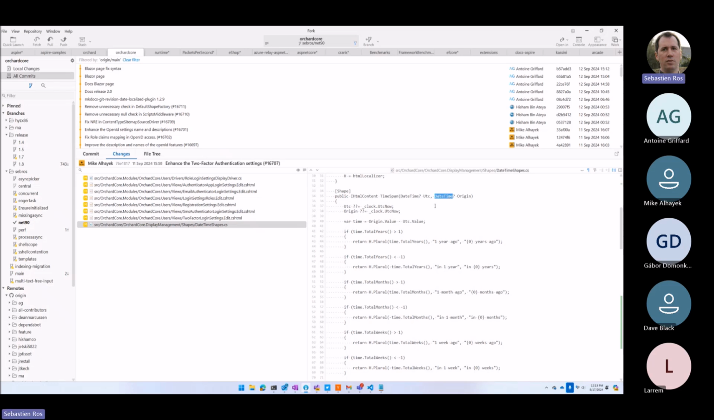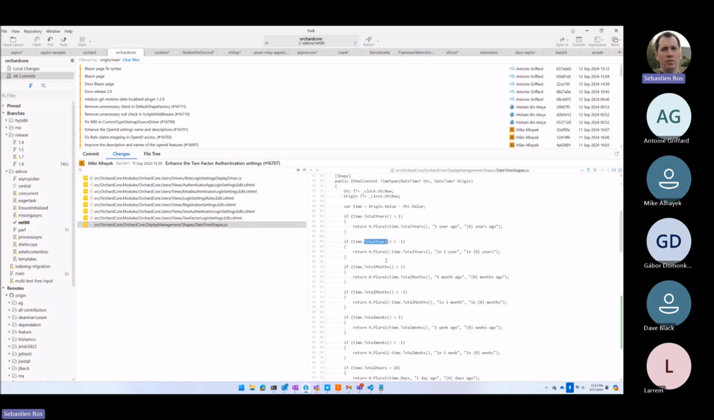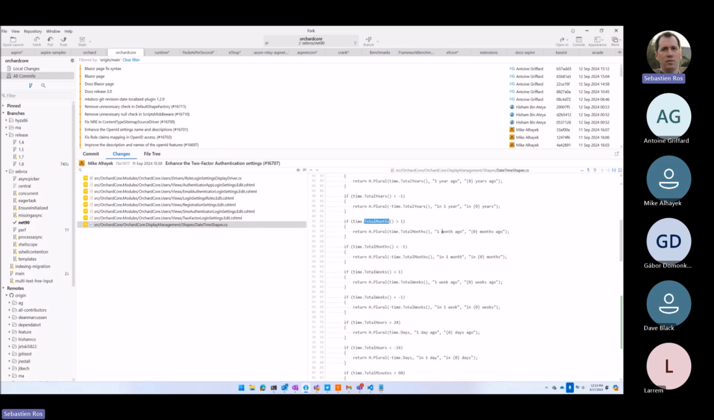So 2 date times, and then we calculate how long it takes, and then based on the duration, we say, let's return these translations with the singular and the plural values based on the years. So if it's more than a year, we use year. 1 year ago, 10 years ago. If it's not bigger than a year, then is it in month? Yes, okay, so it's an in month, so 1 month or n month.